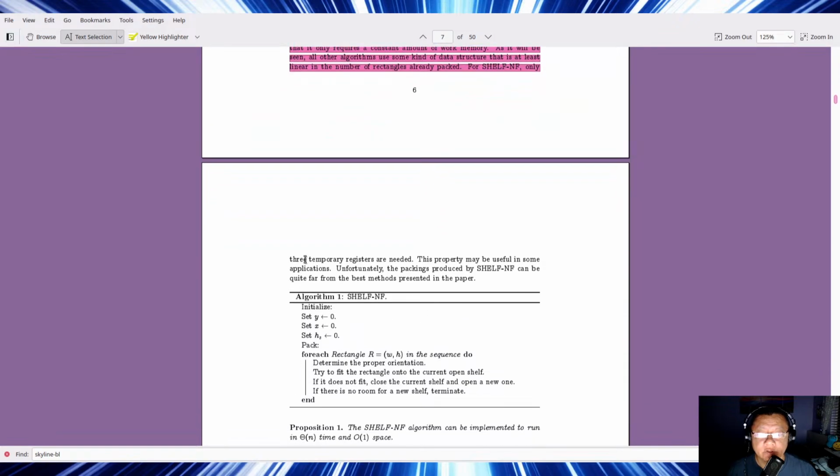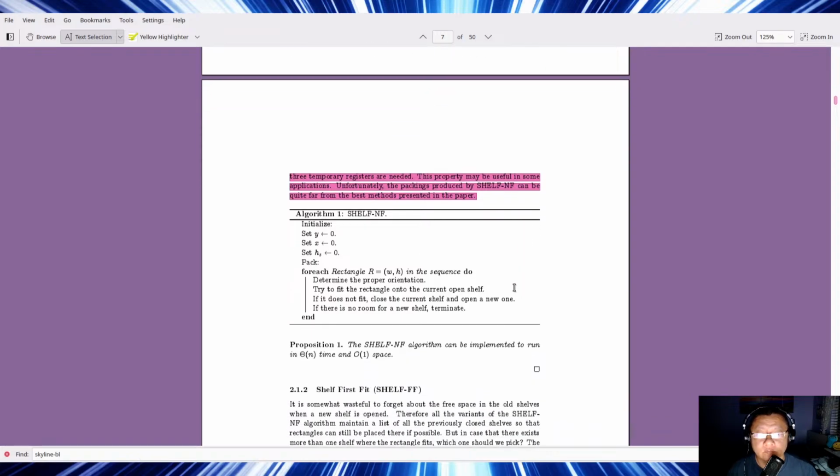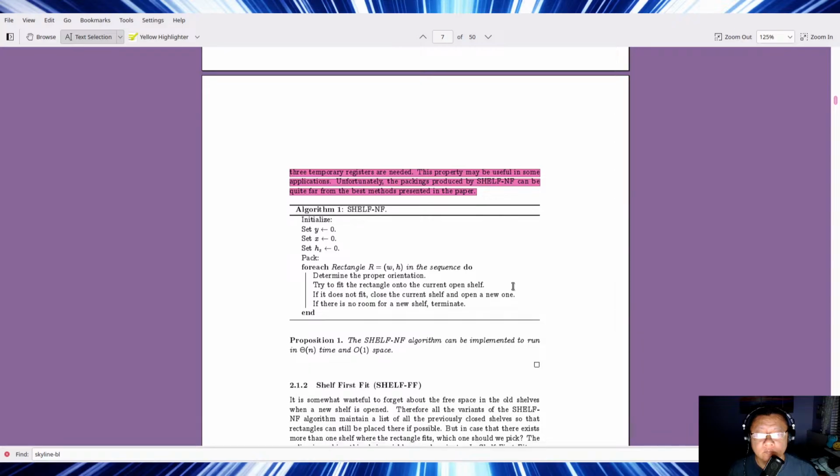For shelf next fit only, 3 temporary registers are needed. This property may be useful in some applications. Unfortunately, the packings produced by shelf next fit can be quite far from the best methods presented in the paper.